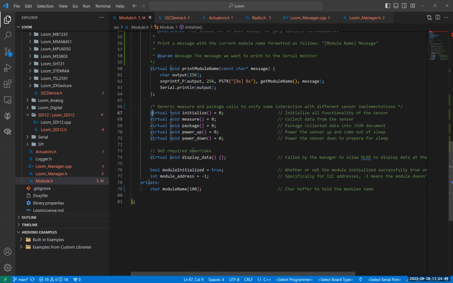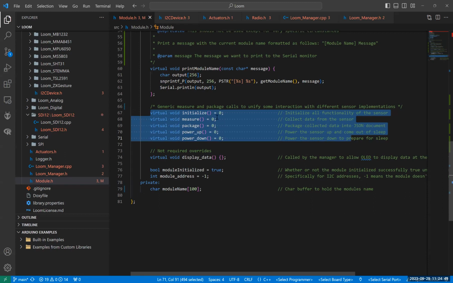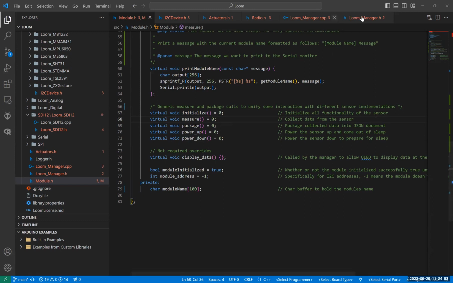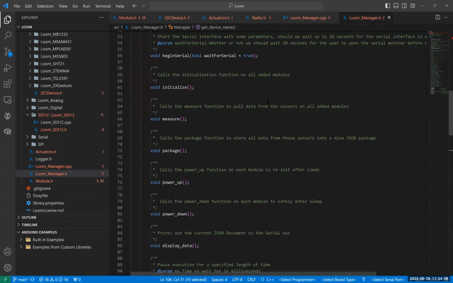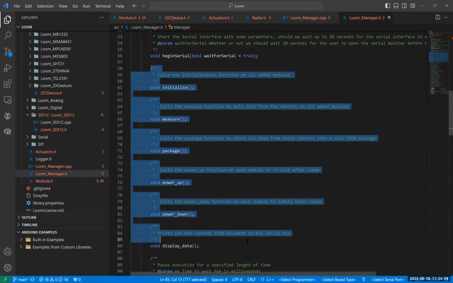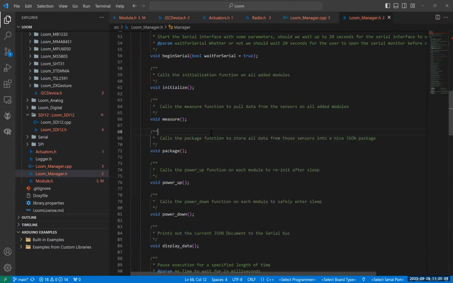And the reason is because these 5 methods are used by the manager to interact with all the modules seamlessly. So if we go and look at the manager, you'll see that there are representations of each of those here. What that allows us to do is you can just call initialize on the manager, and because you registered the module with the manager, it will go in and call the specific initialize function on each module that you then specified the new parameters for.